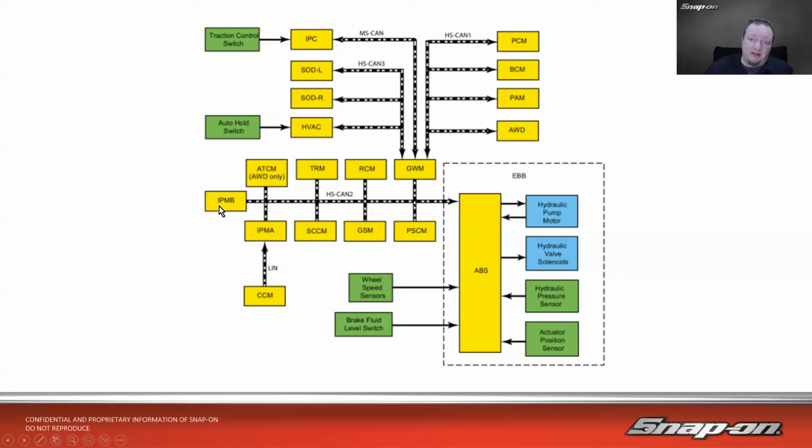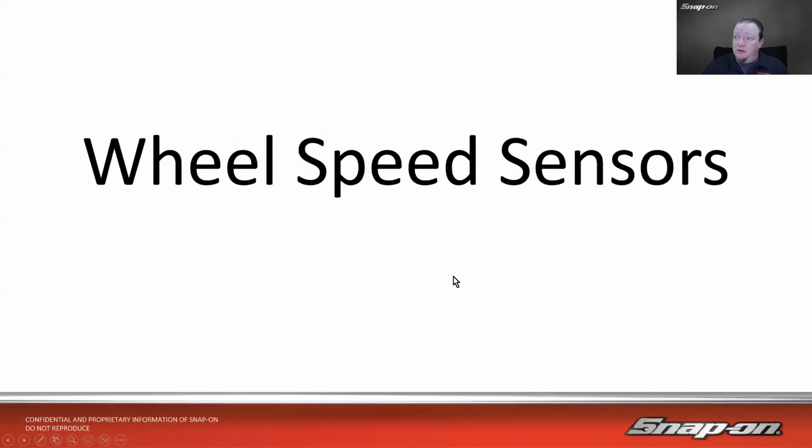IPMBs, that's image processing module, that's for like camera. Hydraulic pump motor and valve solenoids, of course, for the ABS hydraulic unit. Hydraulic pressure sensor, actuator position sensor, brake fluid level switch, wheel speed sensors, etc. So all of this stuff is intertwined and related to each other. So let's talk about some of the different components separately.